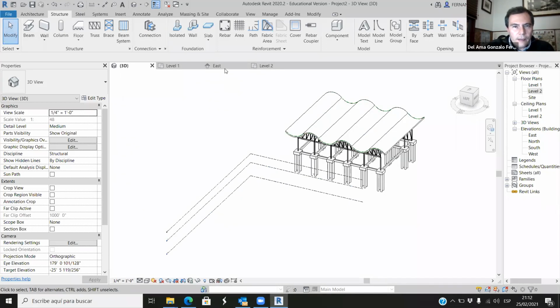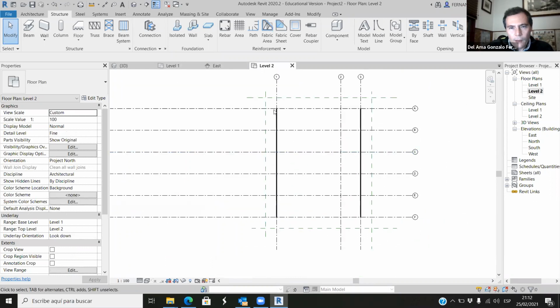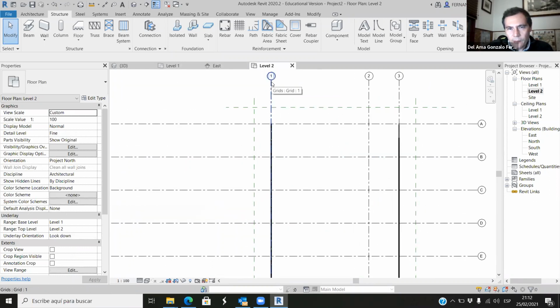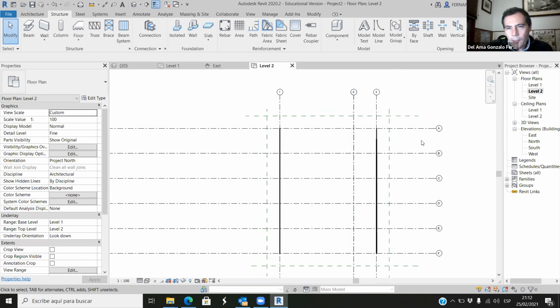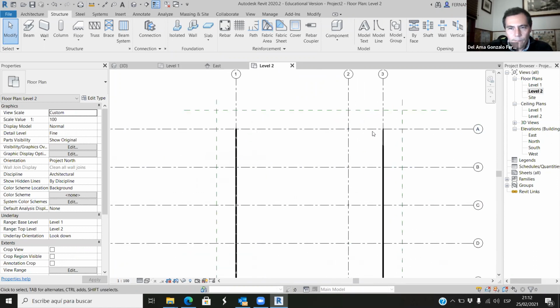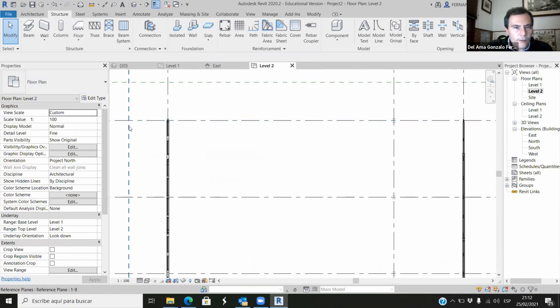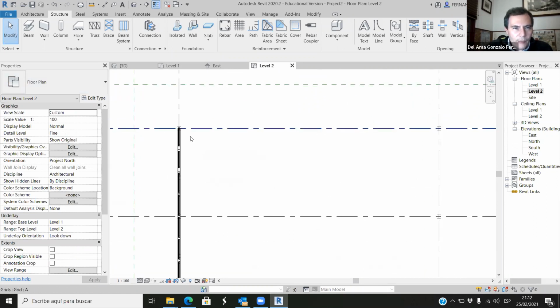Okay, how can we do that? It's quite easy because we go to level 2. We have trusses in grid lines 1 and 3, and now we want beams in grid lines A, B, C, D, E, F. So let's do the first one. And for the first one, that's why I wanted this reference plane, because we want this beam to go beyond this envelope, and it will be an overhang here.